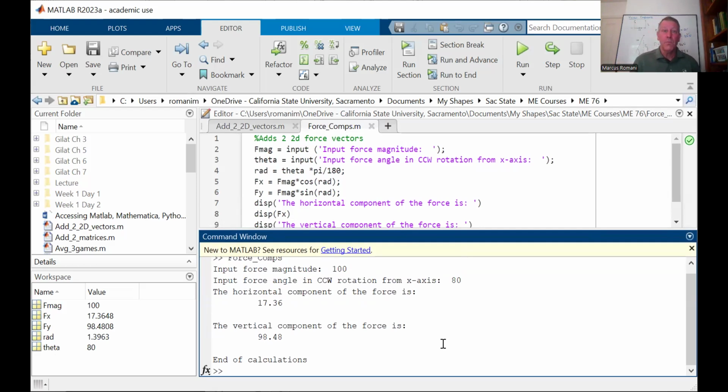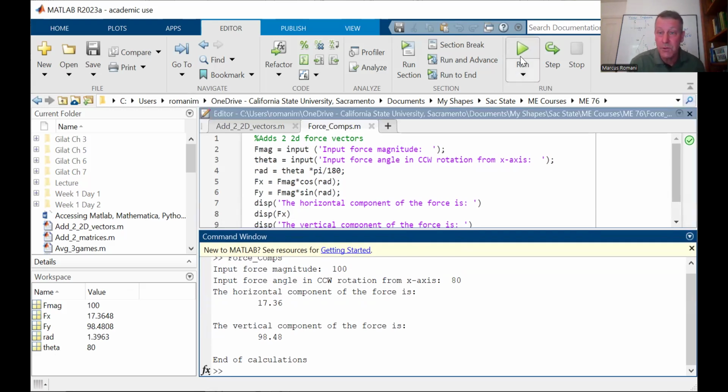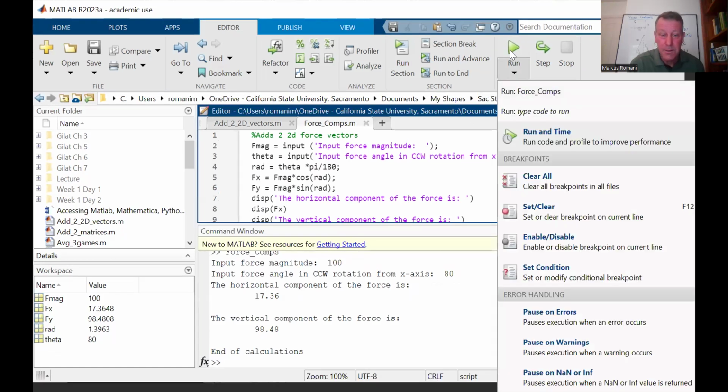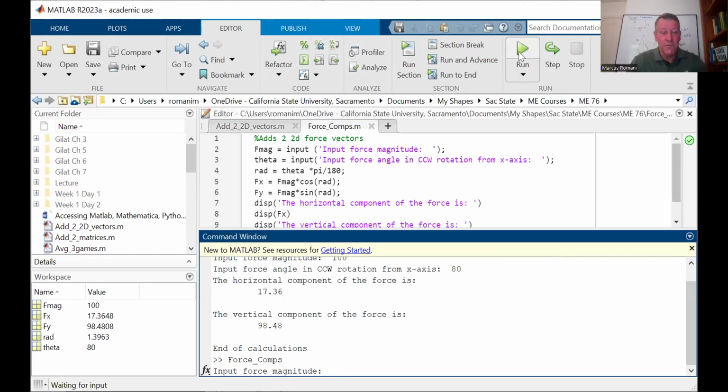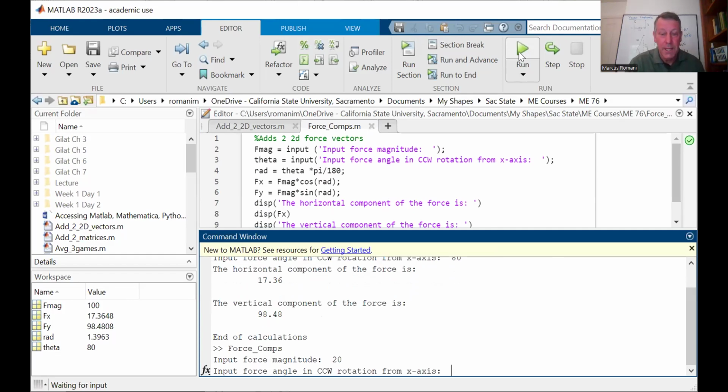When you do anything like that, it's good to run a few test cases. I'll just do one test case. What if the angle was 270? I can use this run command up here. Just going to run it. I'm going to make the force magnitude 20 and do it at an angle of 270. Before I hit return, let's think about it. That would be a downward force, so it should have no X component and its Y component should be negative 20. Let's just see how that turns out.